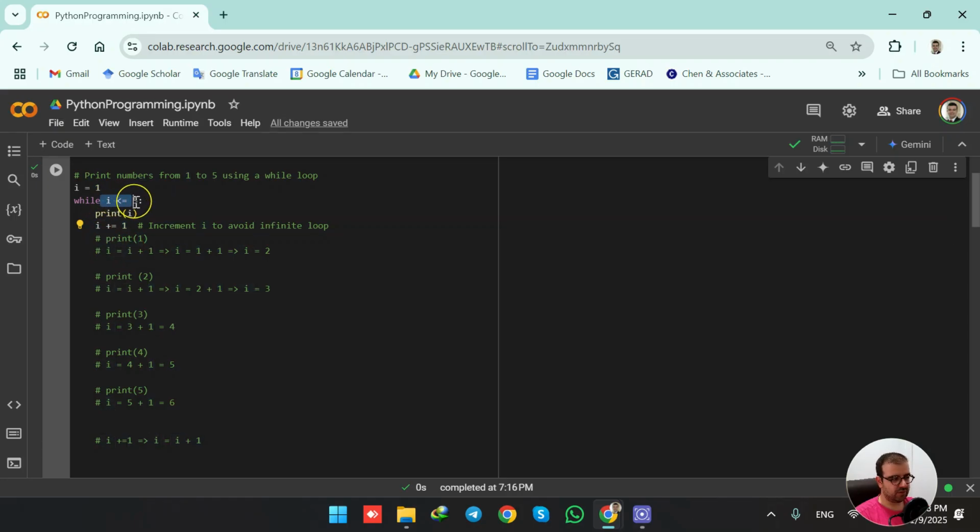So 4 is lower than 5, print 4. 4 plus 1 is 5. 5 is lower than or equal to 5, yes. Print 5. Increase the value of i by 1. So 5 plus 1 is 6. And 6 is lower than or equal to 5? No. So it's not going to enter this while anymore.